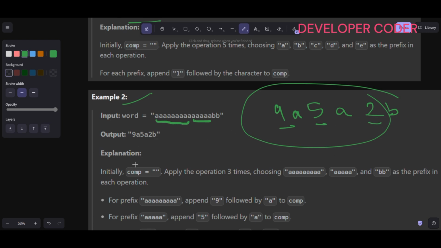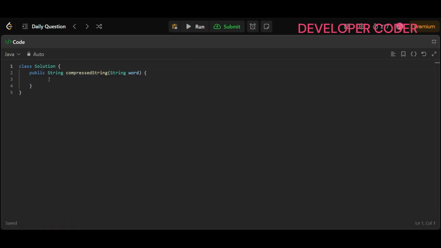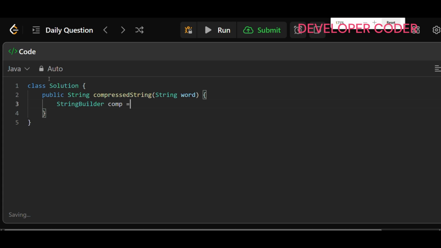So here same thing. Initially let's take one empty string comp, and then let's add that one by one. So let's write the code. The code is also going to be very simple. Take one StringBuilder and let's name it comp, new StringBuilder. After that let's calculate the length of my word. Int n is equal to word.length.